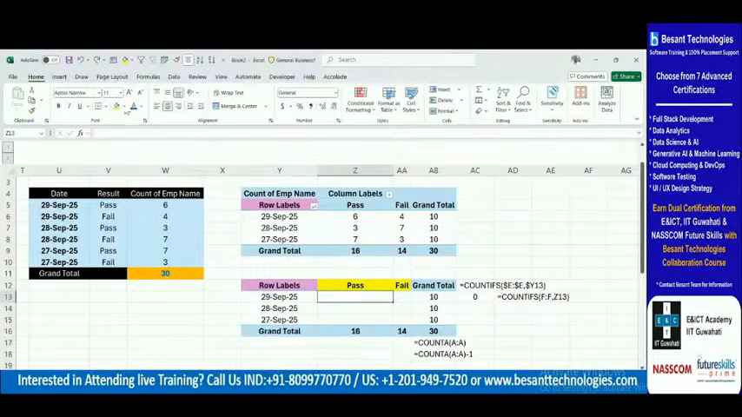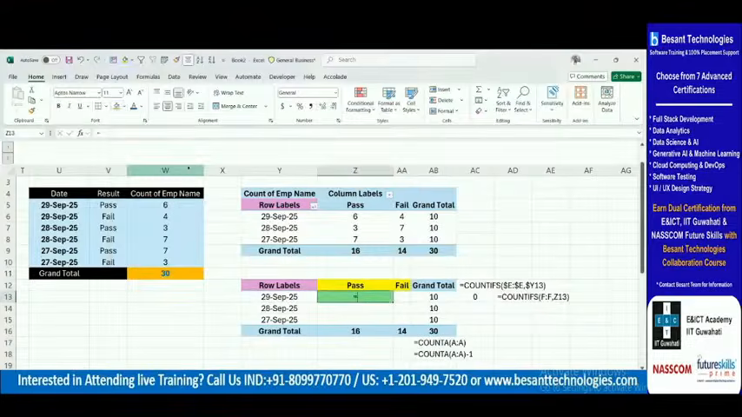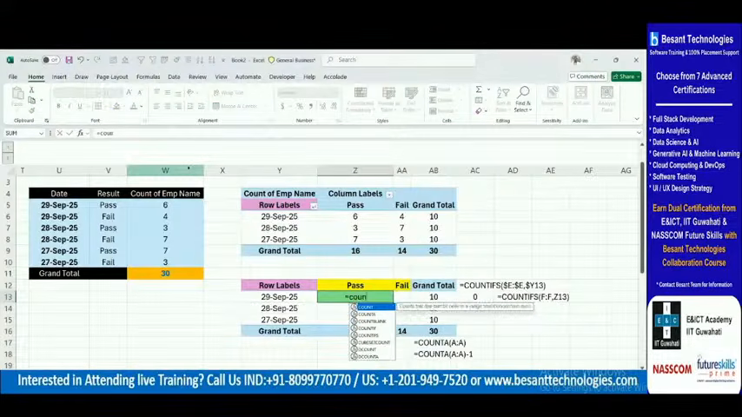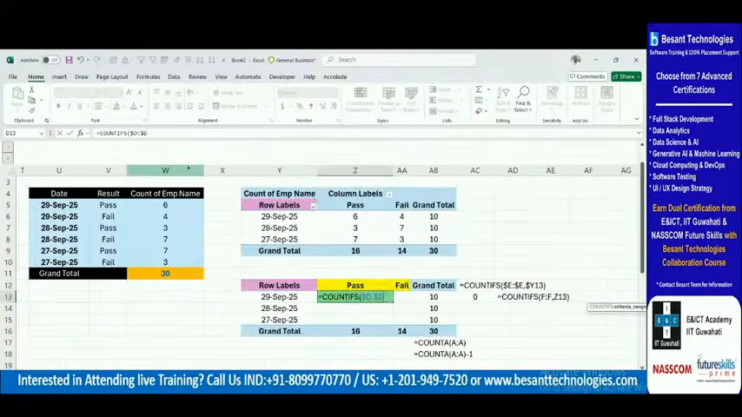Next is two conditions. In this range, I'll write a COUNTIFS formula. I write two conditions: date also, today's date, and it should be pass also. I'll write the first condition as the entire D column. Press function F4 one time, base table, rule 1. It should not change at any point.